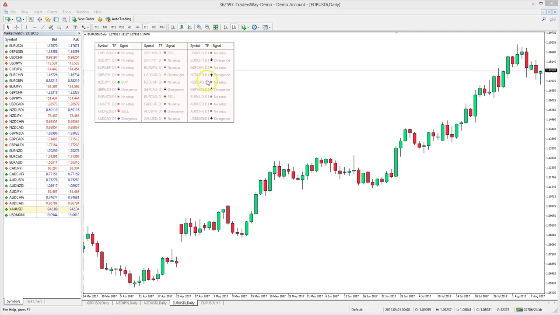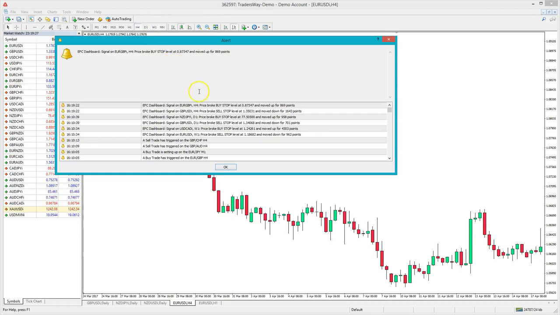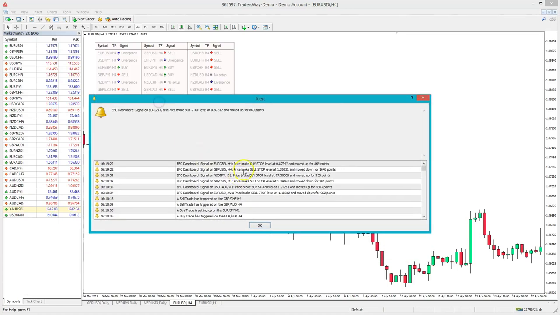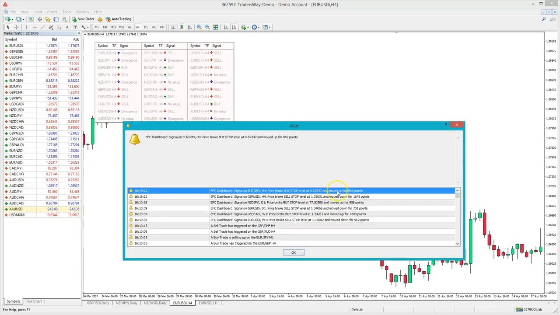So let's dive into this a little bit more. Another nice feature is if you click on, let's say, the 4-hour chart, you're going to see some alerts. These are all the alerts now. Some of them might be older alerts, but basically we're seeing a lot of sell signals here with this new 2.0 dashboard. You leave this up on your chart and go do something else, and you hear that alert ding. You come over here and you see EFC dashboard, euro pound price broke the buy stop, and it'll show you the exact level, and how many points, ticks, pips, whatever you want to call it, it moved.